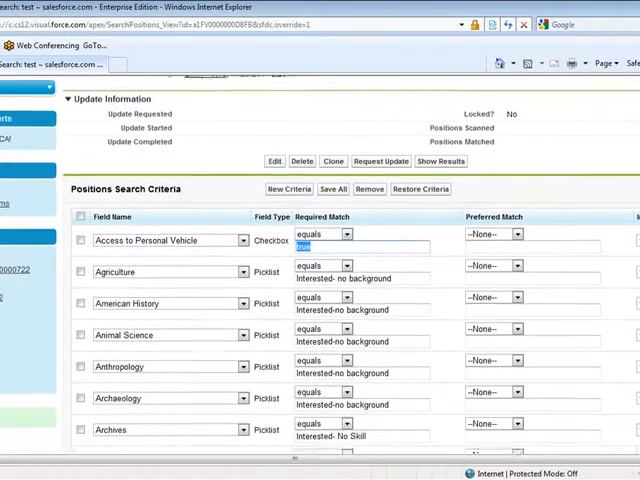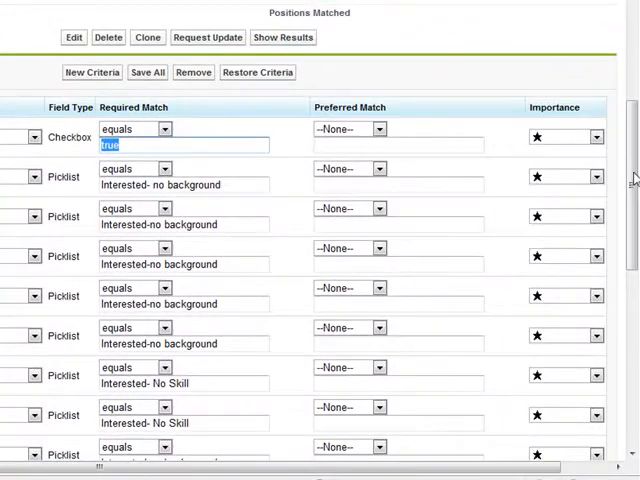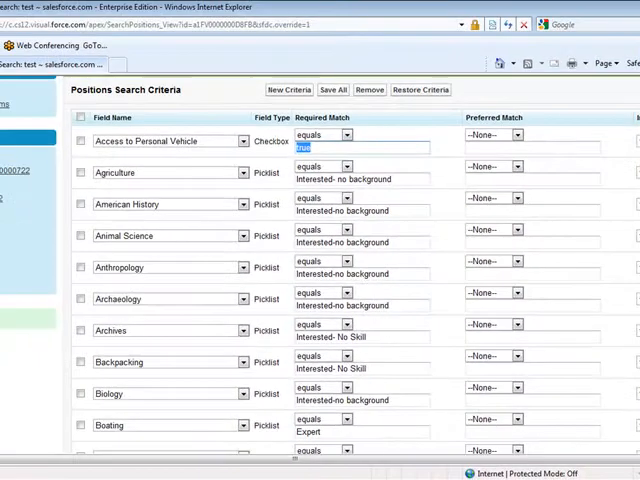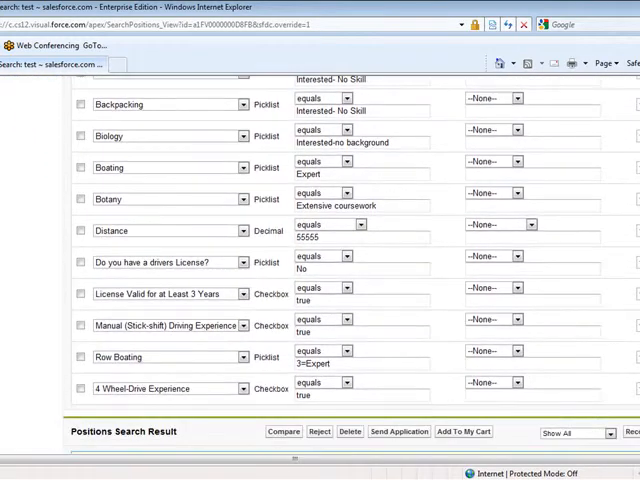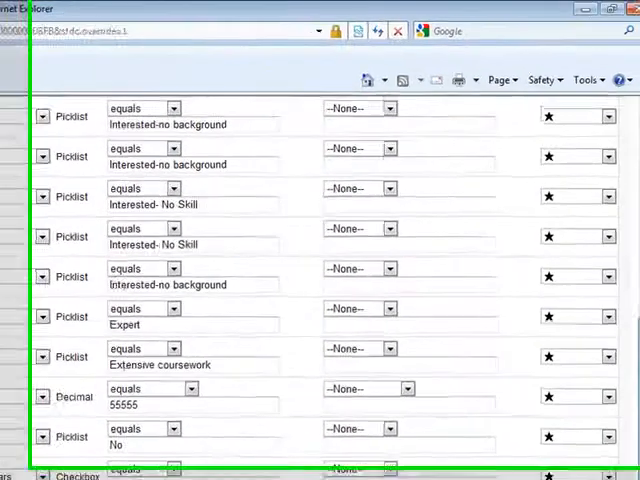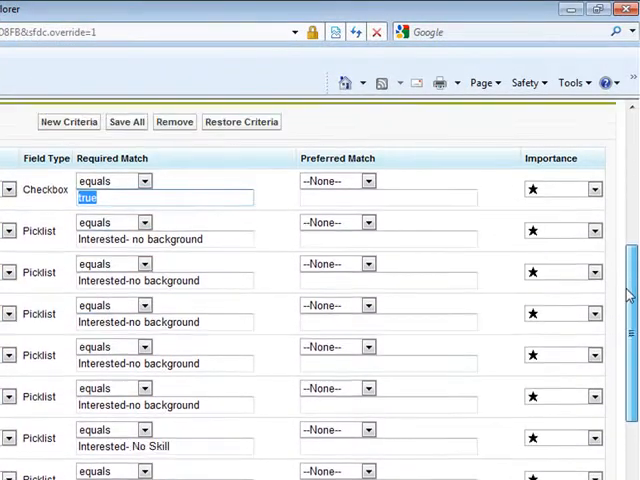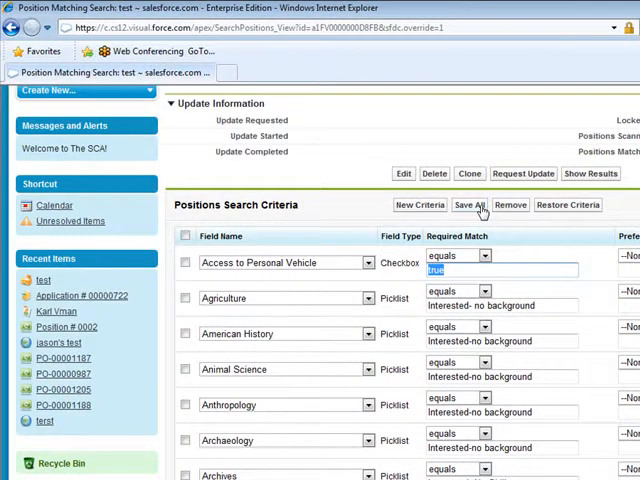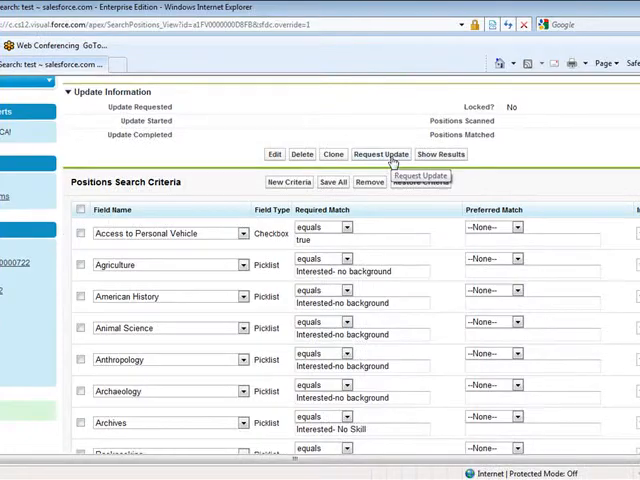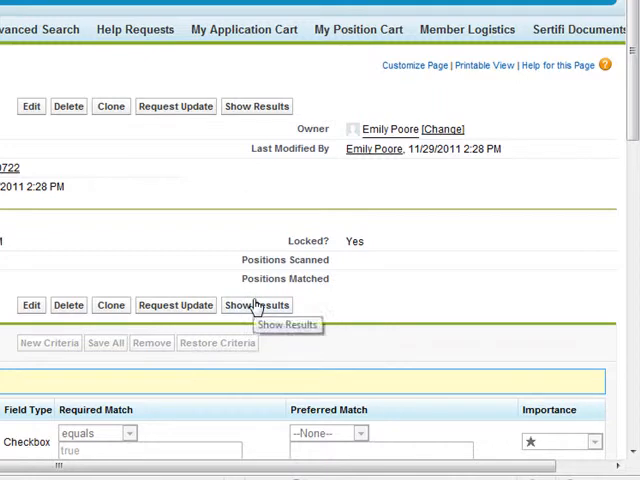As we scroll down this page, we can see in the position search criteria all of the skills and interests that Carl has put on his application, from his driving experience to his academic background. And just to see what happens, we'll leave this at its default. Click Save All, and then navigate up to the Update Information section, where we'll request update and then show results.